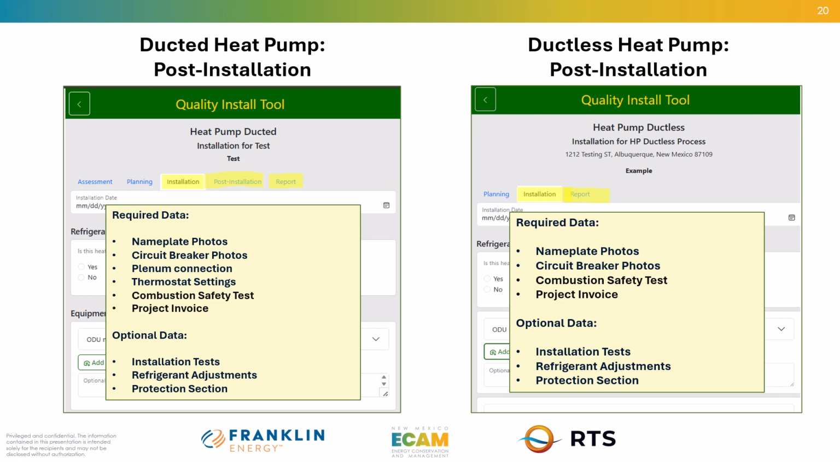The ducted installation and post-installation tabs will require nameplate and circuit breaker photos, a plenum connection photo, thermostat data, combustion test data, and a project invoice. Keep in mind all photos must be taken while on site.